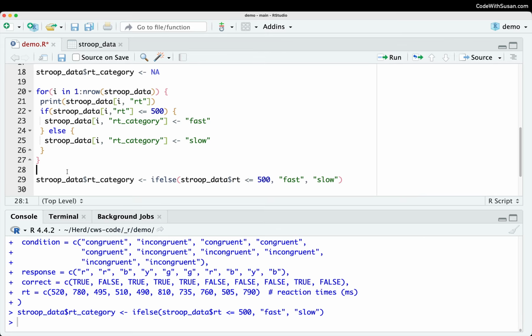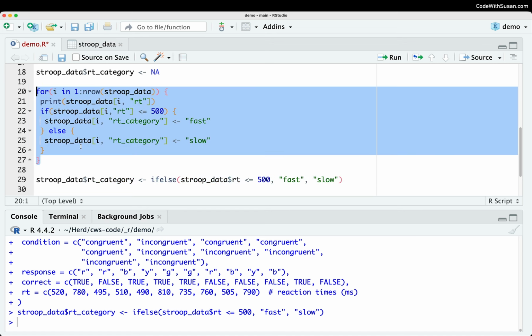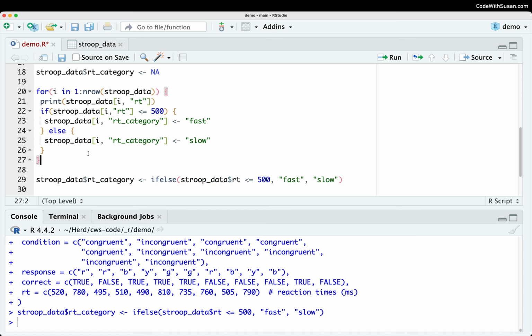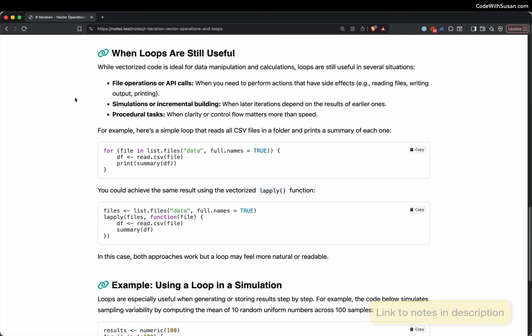So in summary, there are 2 benefits of vector operations versus for loops. The first is cleaner code, and the second is potentially faster code. And hearing those 2 things, you might wonder, well, why would you ever use a for loop in R? And the answer to that question is there are certain use cases where a for loop is going to make more sense. Let's go back to the notes for this. I'm looking at the section when loops are still useful.